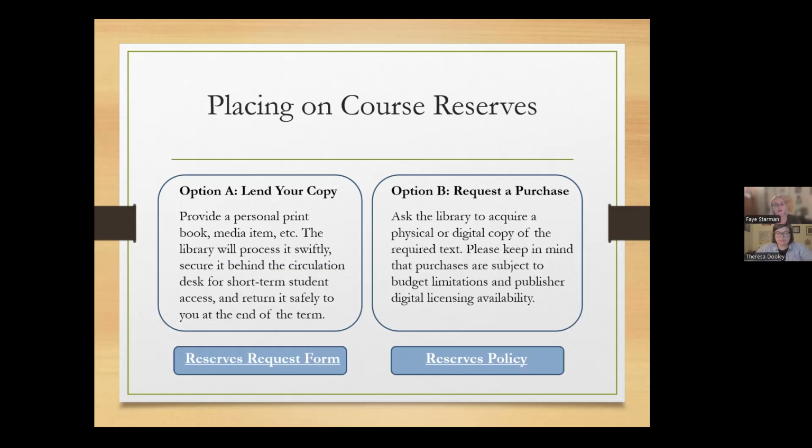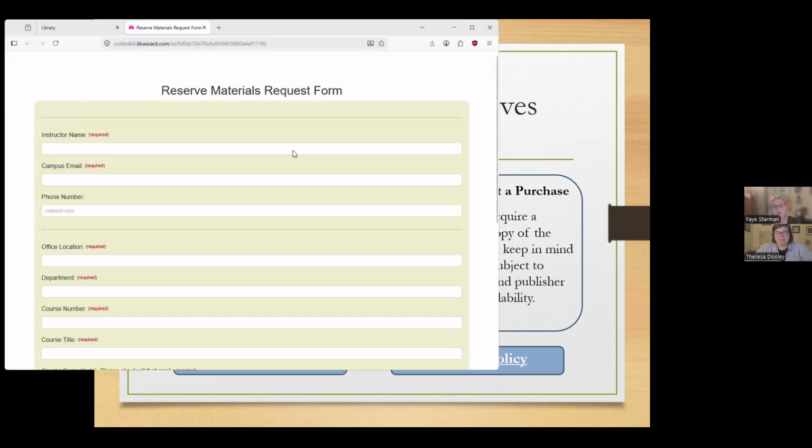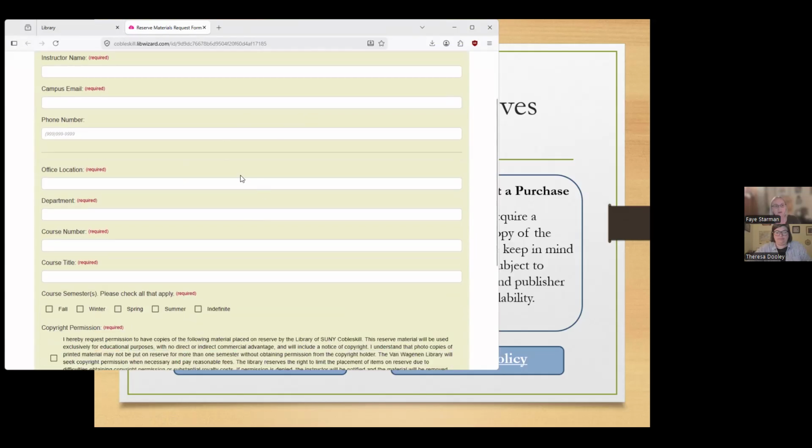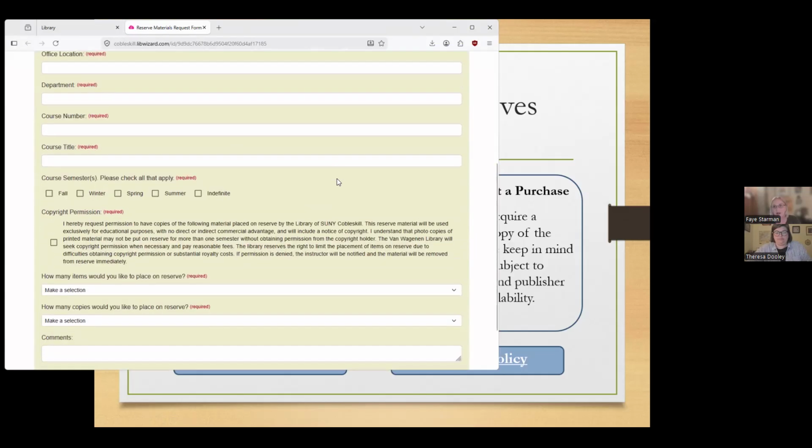If you do decide that you want to put an item on course reserves, we do have a course reserves form. It is also in the handout that Theresa was just talking about, and it's also available on our website. So this is the form, what it looks like. You fill out your information and the course information. This past year, we've added this indefinite option because before you'd have to put it on and put it off, put it on, put it off. But if you're teaching the same course or you want the students to have access to the same material through the entire year indefinitely, then you can check that box, and it will remain on course reserves until you tell us that you want it off, and then we can get it back to you.